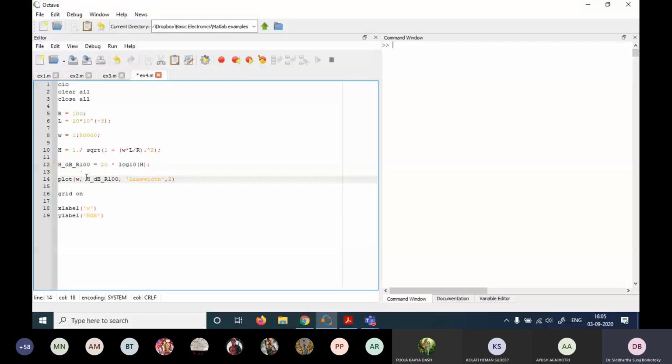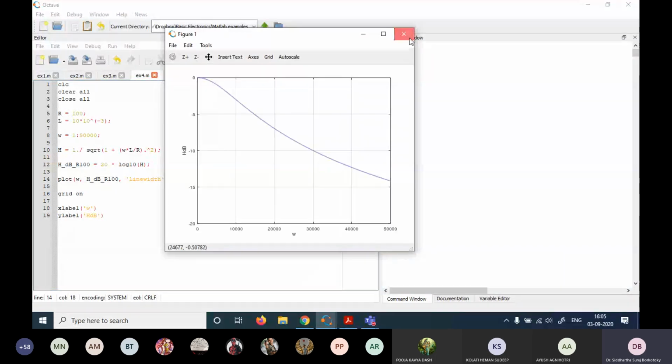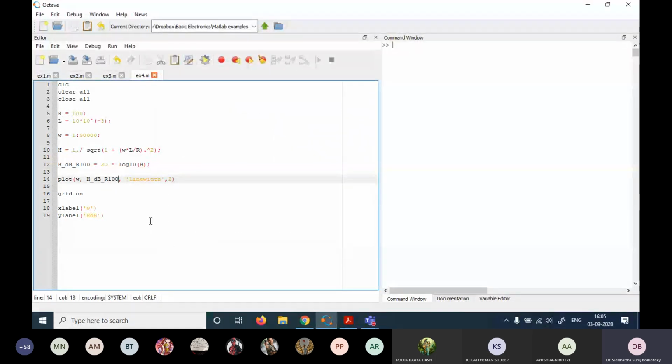I can't keep some space in between. Every variable name should be connected. There shouldn't be any white spaces. And it should always start with some letter, not some number. Okay, so HDB 100. So I do this. This is the same program as before. I just changed the name to this.